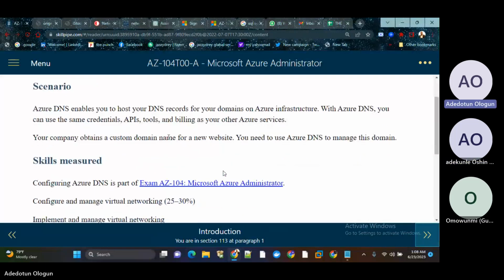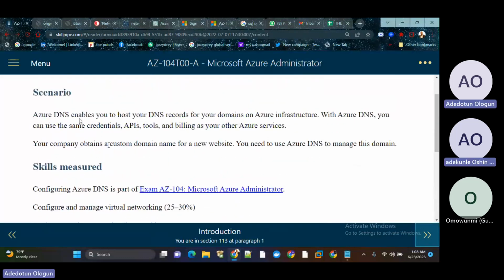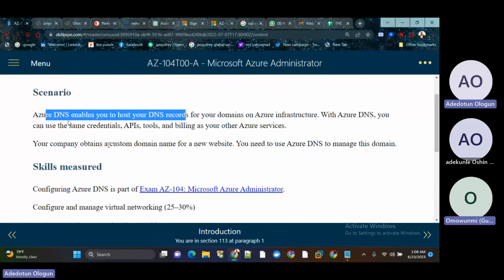No. So let's look at Azure DNS. We looked at the firewall, now let's look at DNS. This one too, man, there are so many of them, don't worry, you will get it. So let's look at this scenario. Azure DNS enables you to host your DNS domain on Azure infrastructure.